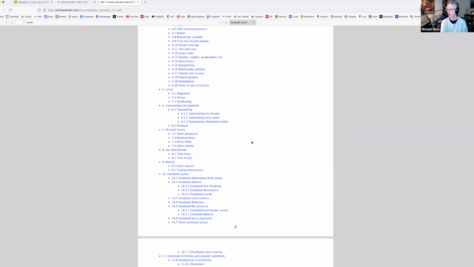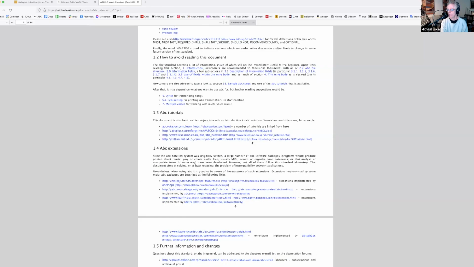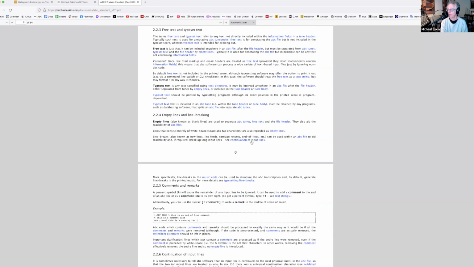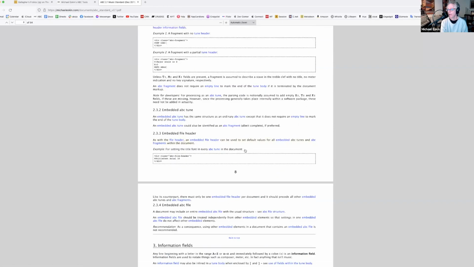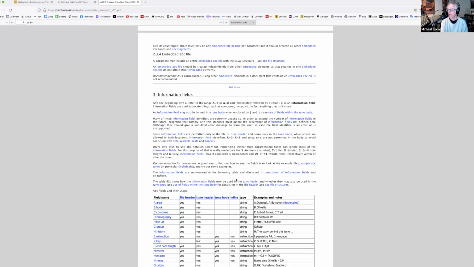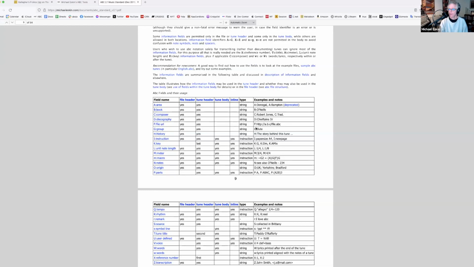This goes into every single aspect of what you can do with ABC. It talks about how notes are represented, and it looks like a technical document, but it's actually very, very handy.